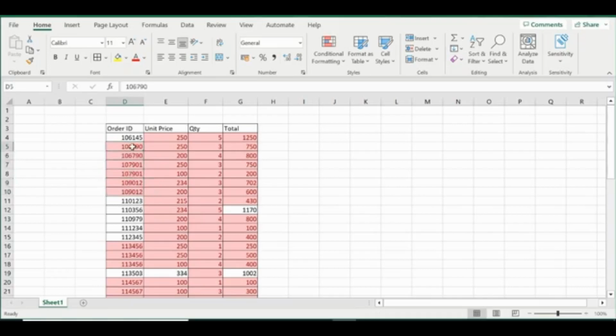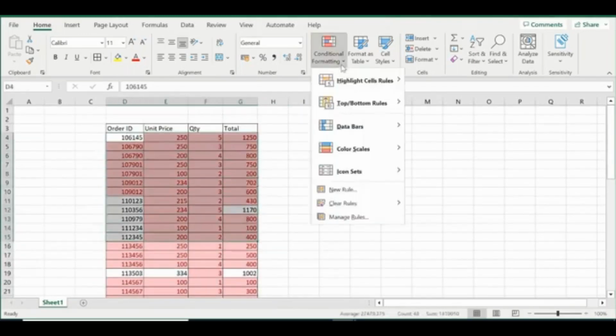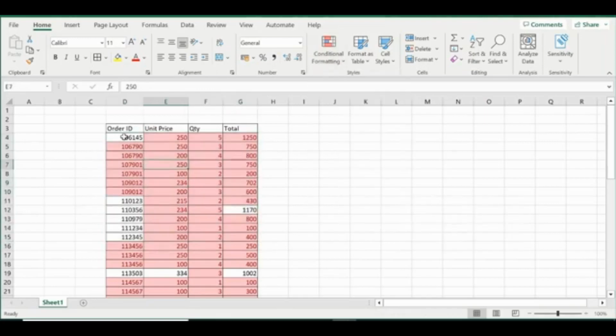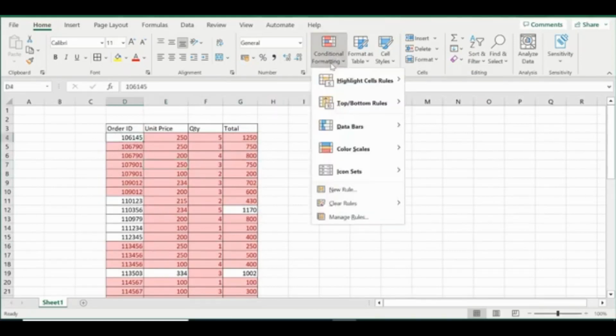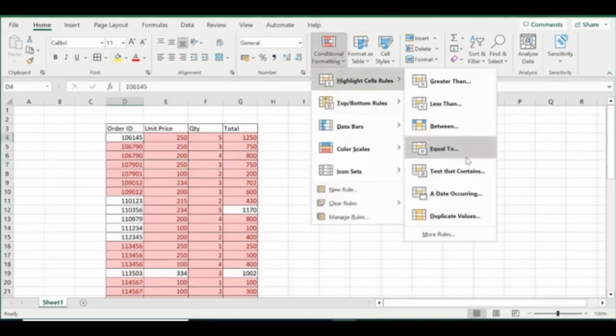So the last method was the simplest of all the methods. First we have seen the manual method by sorting the whole table. Then we have seen the second method by creating a new rule from the conditional formatting. And the last method is to select the table, go to conditional formatting, highlight cell rules, and then duplicate values.